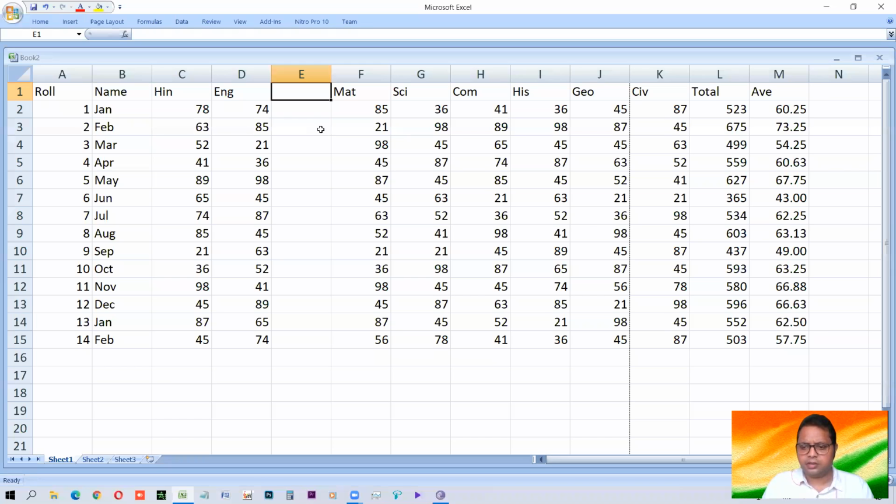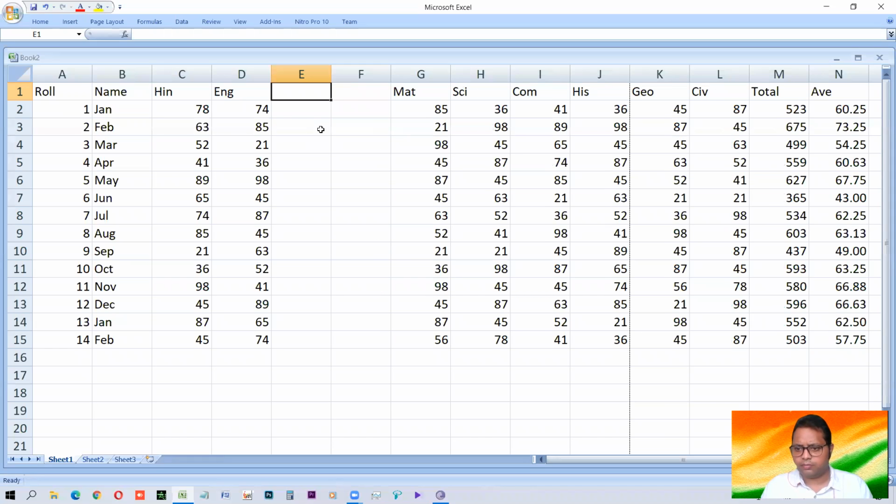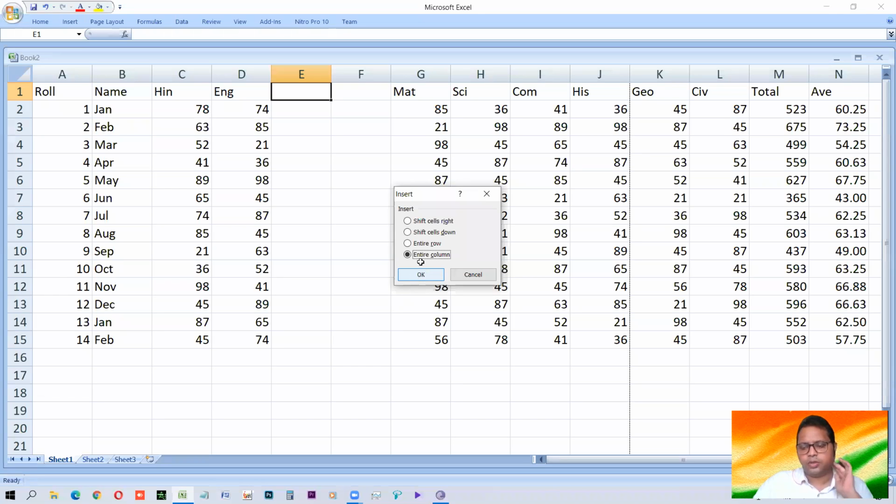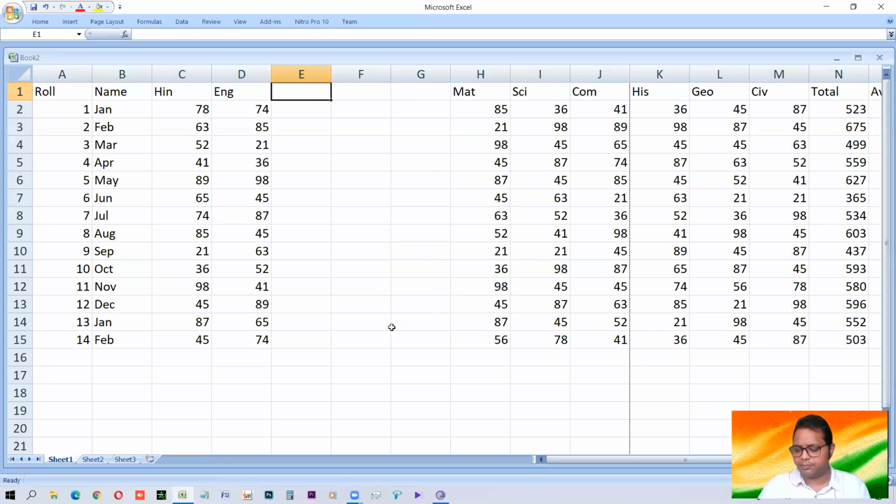Alt I C, Alt insert column. This is the shortcut to insert a column. Alt R you can use for inserting a row, or you can use Control plus if you want to insert a column. Control and the plus symbol that is there on the number pad side. Control plus is used for adding a column or adding a row or adding a cell.